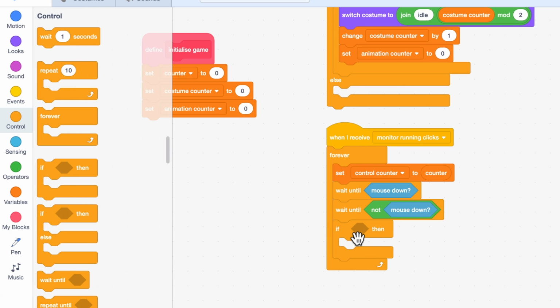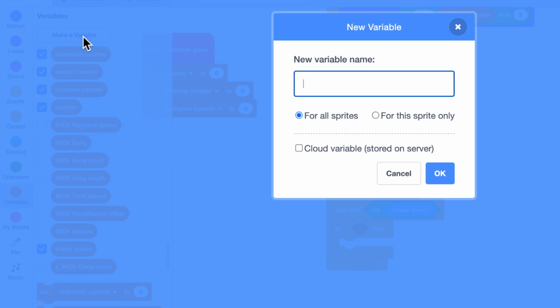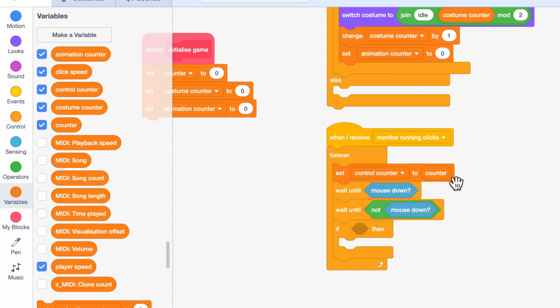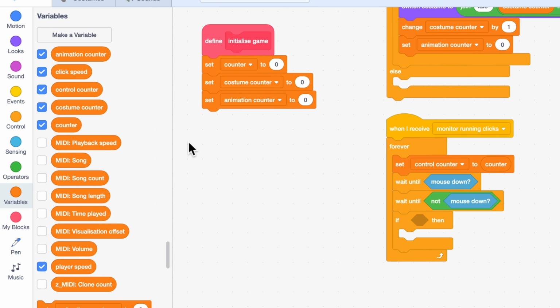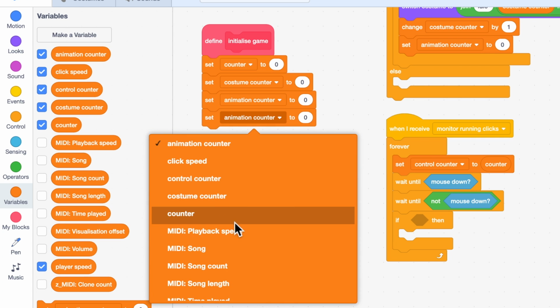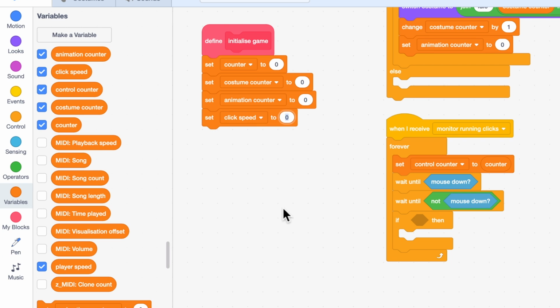We can do that because counter minus control counter will tell us how many updates have happened between the mouse down and mouse not down events. So I'll make another variable called click speed, which we're going to use to determine how quickly the player is clicking. And we're going to say that if he's taking more than 15 game loops to click, then the player won't move at all. His speed will be 0. So in the initialize game, we'll set click speed to 15, which is equivalent to just not clicking at all. It's taking too long.